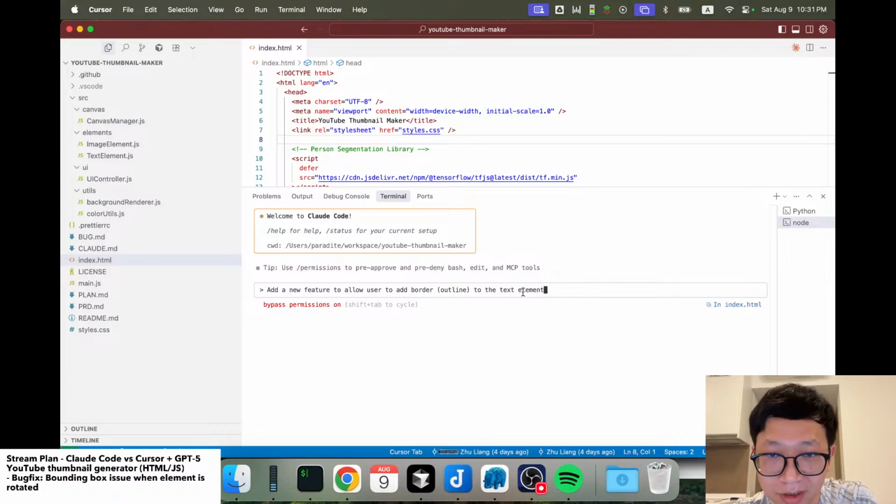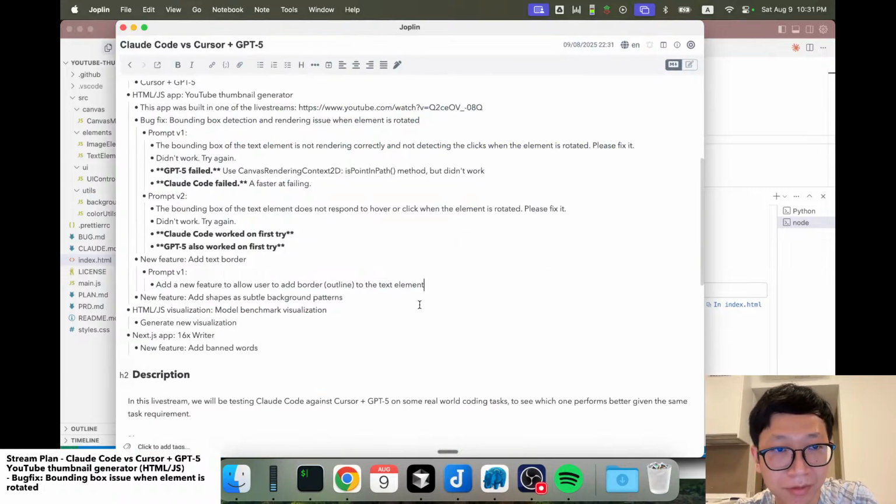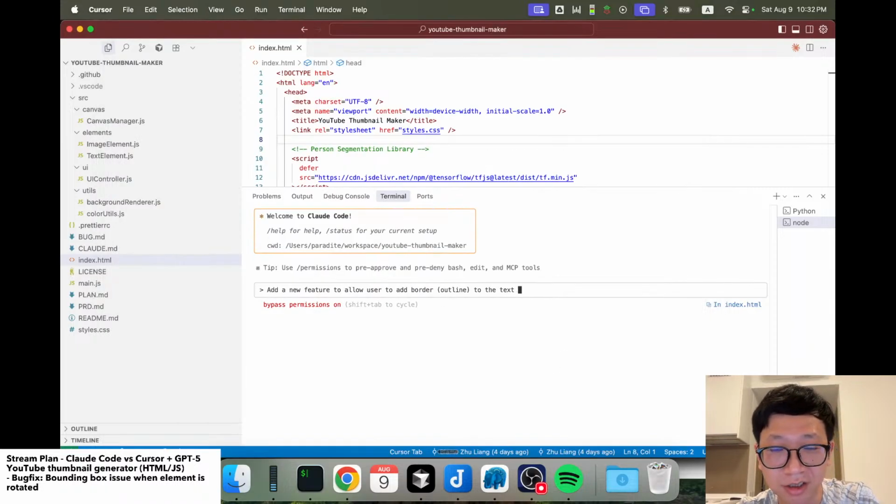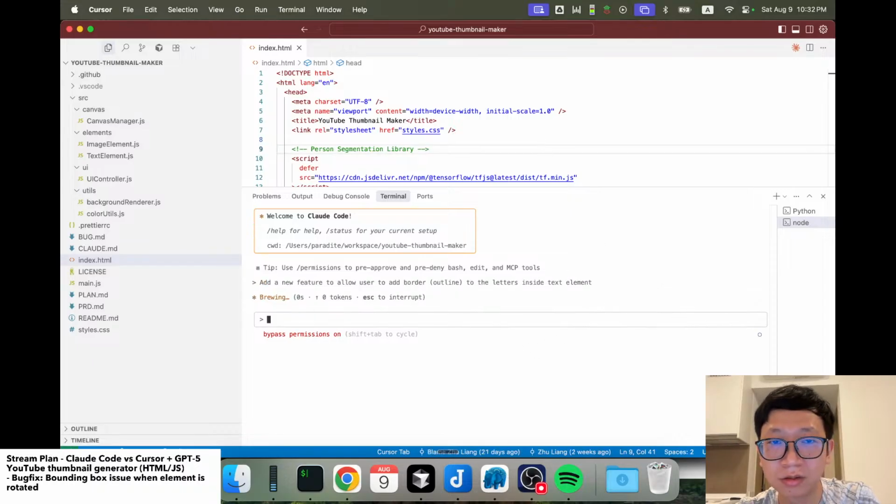Let me be more specific. Text element. Okay, I guess text element is a little bit vague. The text inside the letters, characters, text, letters. Let's just say letter. I think this is a clearer prompt. Okay, let's try.